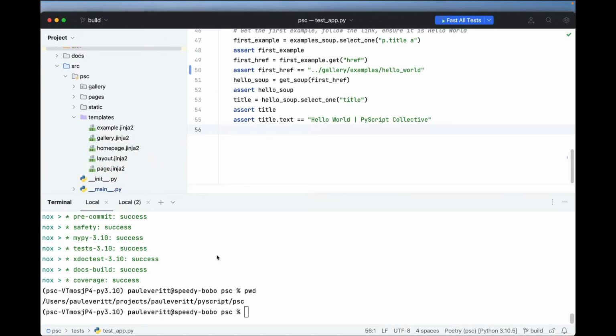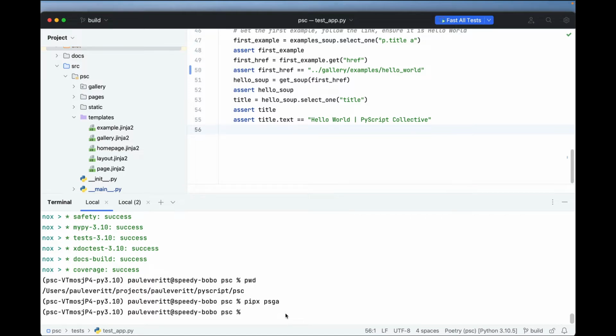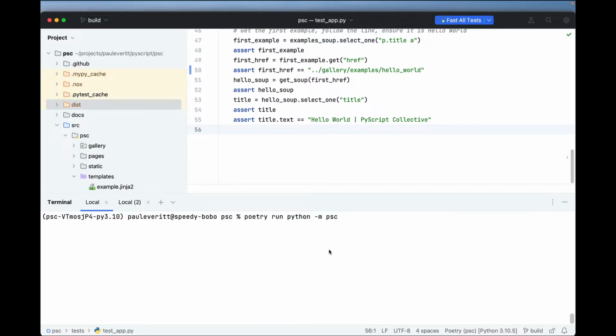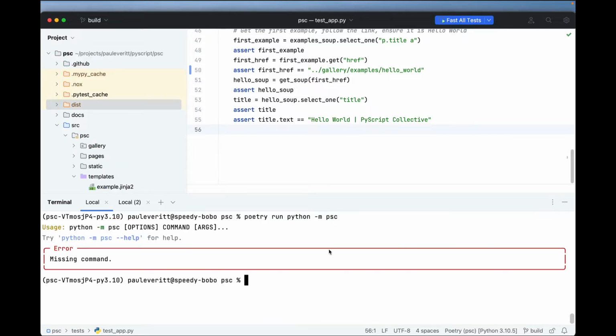I could run this. If I had pipx, I could say pipx psga, if this package was actually published on PyPI. It's not, so I could do poetry run or python -m psga. And either way, if I have this package installed in my local environment, it will run. For example, if I have this with a PSC, it will fire up.